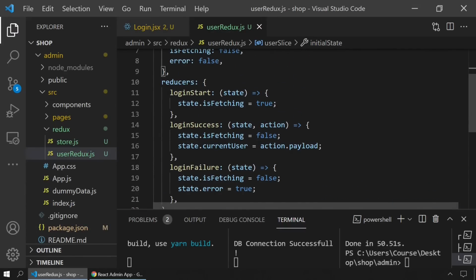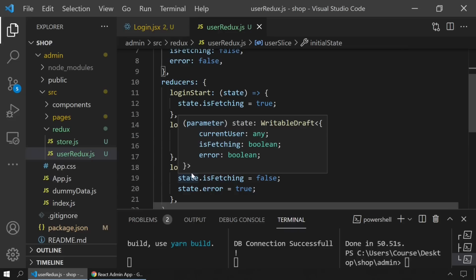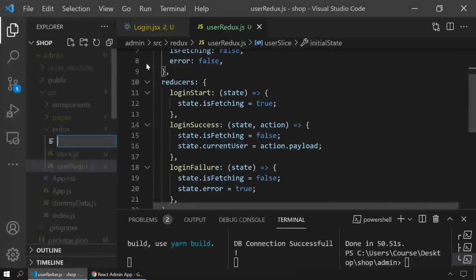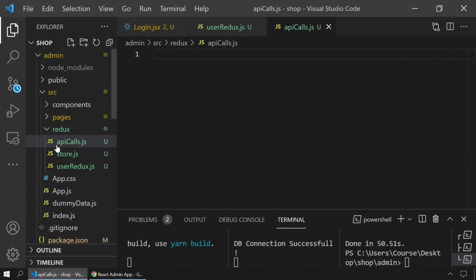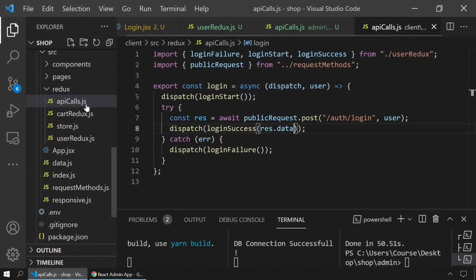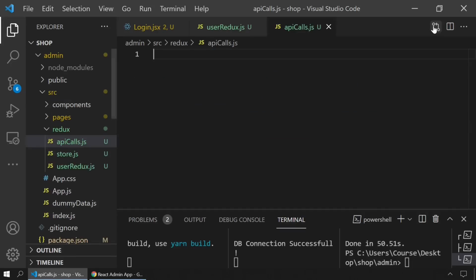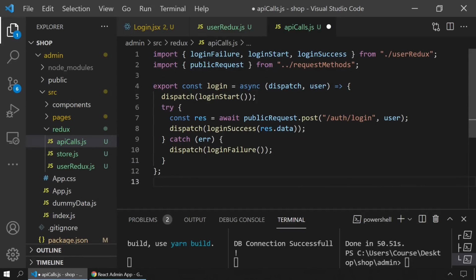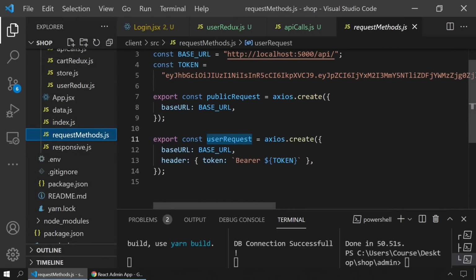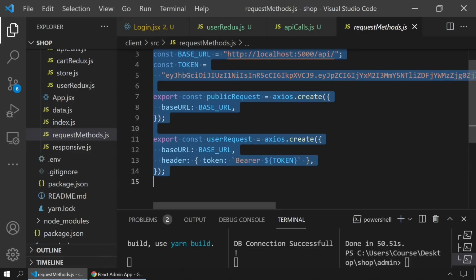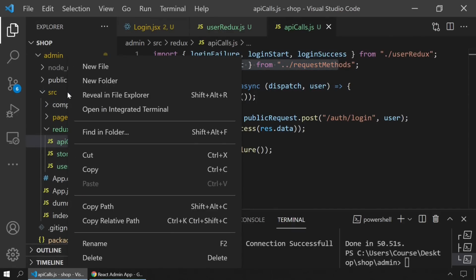Remember, we have reducers here: start, success, and failure. Let's create them. I will say apiCalls.js. And again, let's come here and copy everything inside our apiCalls. And it's almost ready. One more thing we are missing, and it's our request methods. We have requestMethods, and we have publicRequest and userRequest. Let's copy them. By the way, we are going to change this token. It's going to be dynamic. Don't worry about that. So let's close here and create requestMethods here.